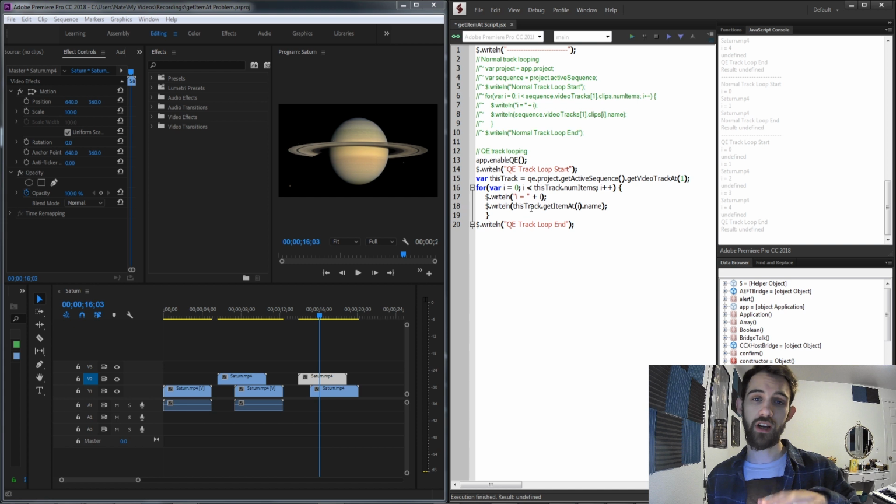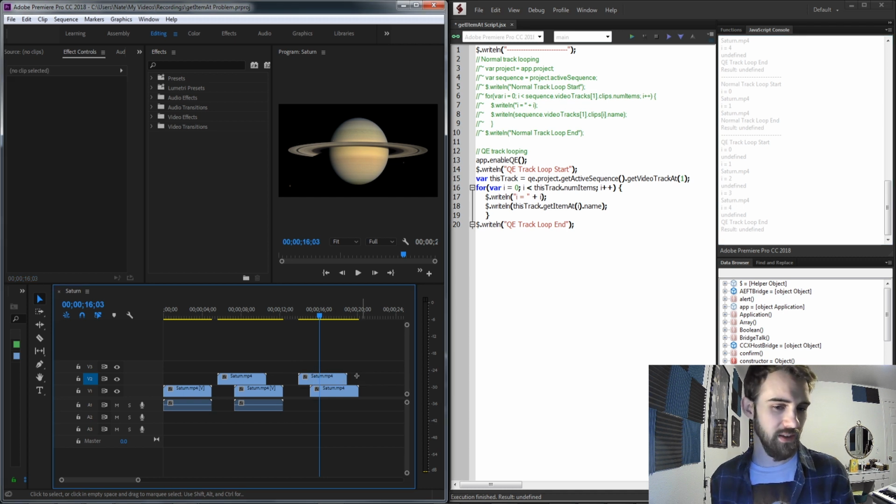The way we get the current clip or item of the track in QE is to say the track dot getItemAt and then provide the index. So in this case we have an index of 0, 1, 2, 3, and 4. Why are we actually getting 5 results? We don't have any more than 2 clips on our timeline. So what's going on here?